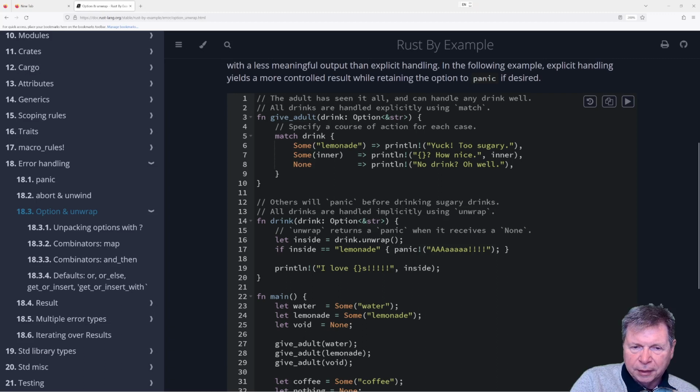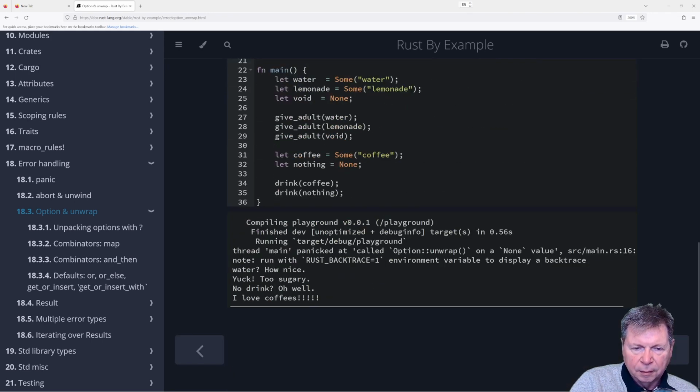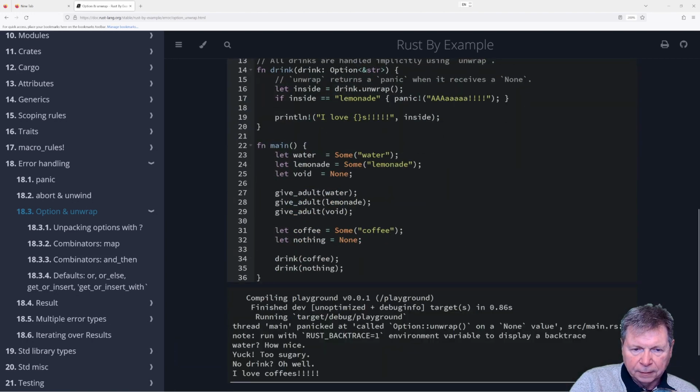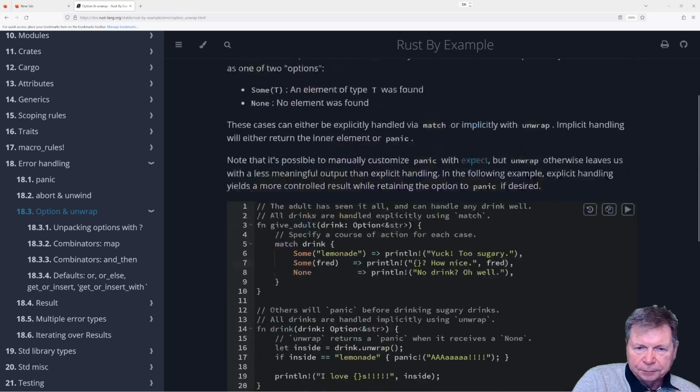All right, so we don't get an explanation for inner, but I assume it's some kind of special variable. Oh, or maybe not. Let's see. Some Fred, let's try that, see if that works. Oh, that still worked, I think. Yeah. So inner is not special at all.